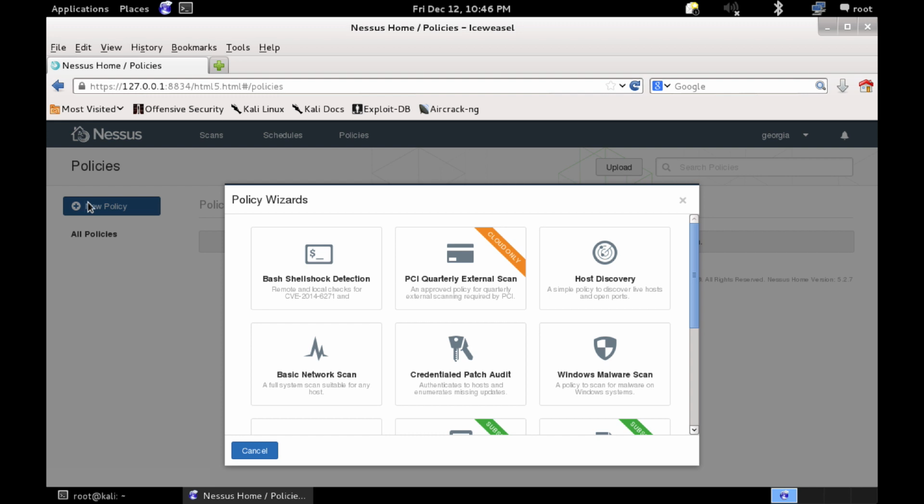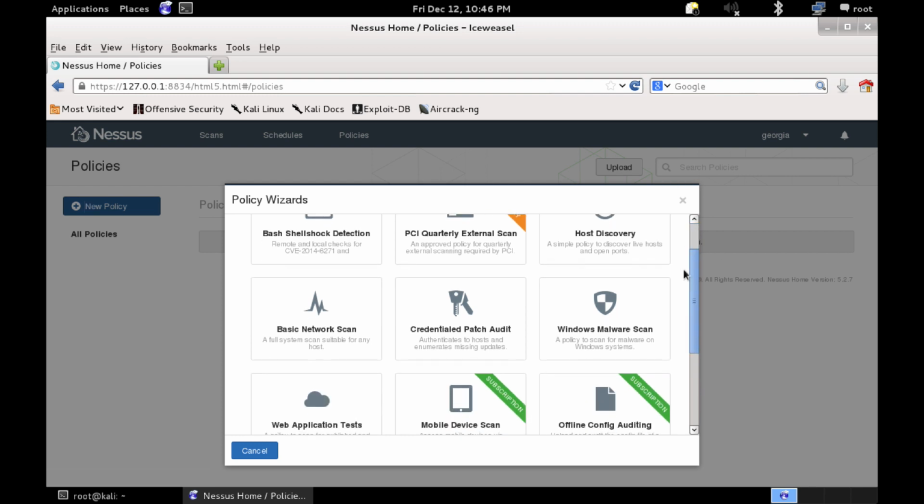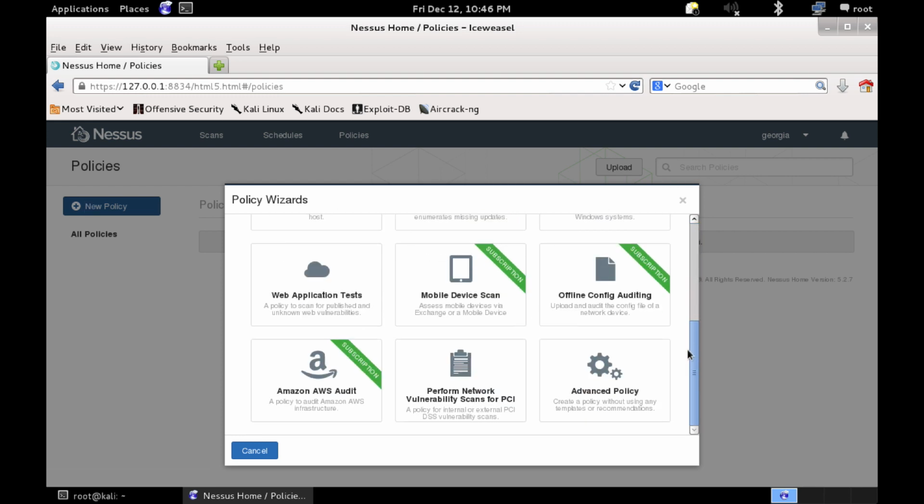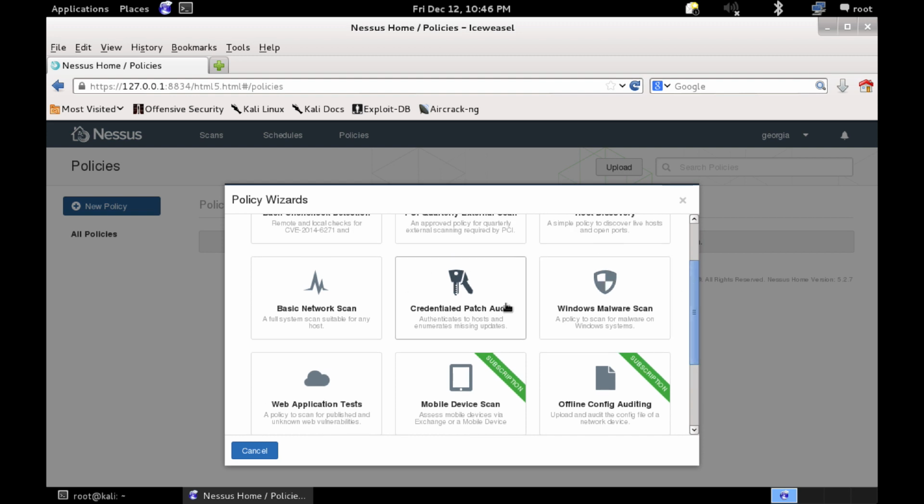I'll just say new policy, and there are all sorts of different options here, like credentialed patch audit. A lot of the time you do this, like if you're on the internal security team, you can give it domain admin credentials, and it'll log in everywhere and check internally. So it won't only find network-based vulnerabilities, but things like out-of-date iTunes and out-of-date Flash and other things that might lead to a client-side attack, which we'll discuss a bit later. It'll be able to find that as well.